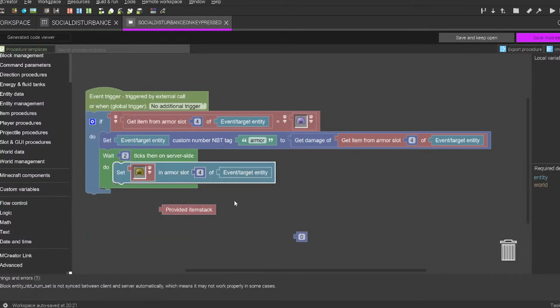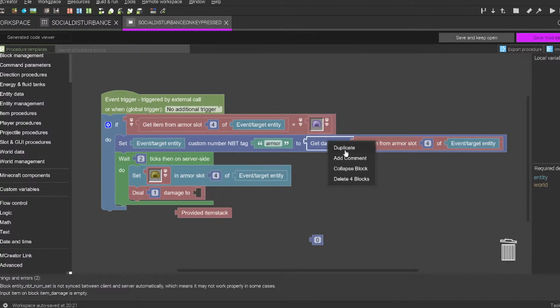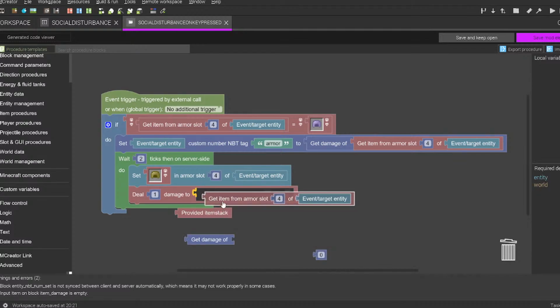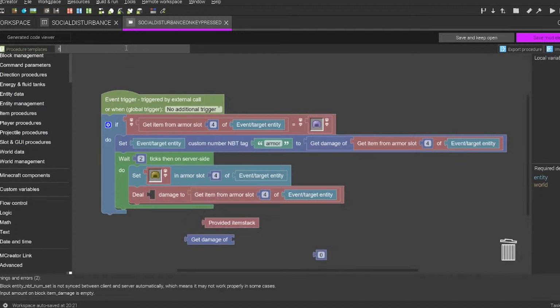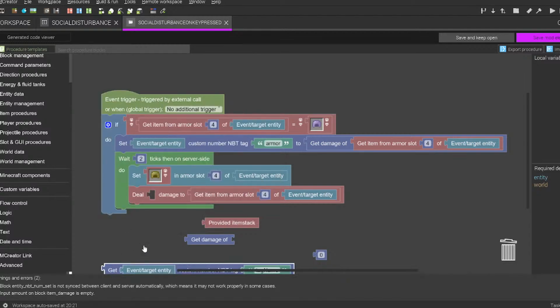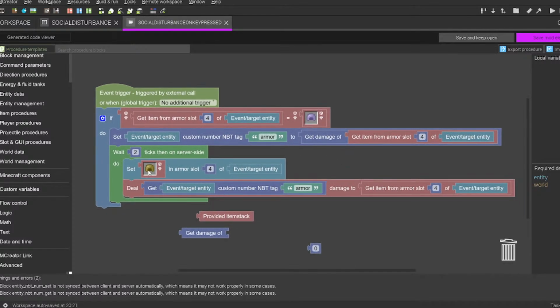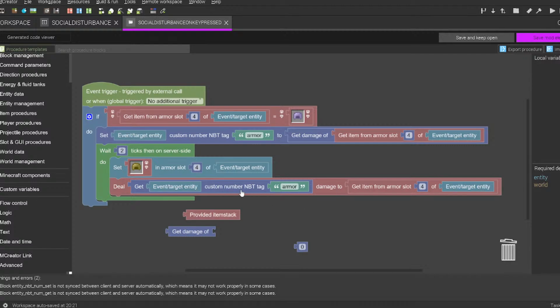Wait 2 ticks. Or you could wait 1 tick even, but it'd probably be a bit laggier. So it'd sit here, and then we do deal damage. And then we take this out: number NBT tag, armor. So basically this checks for the item slot from floor if it's the Obamium helmet, and then it sets this NBT tag armor to the damage of this helmet. That's the amount of damage it's taken for durability. Then it will wait 2 ticks, set on this Trump helmet, and deal that durability to the helmet. It's actually very simple, as you can tell.